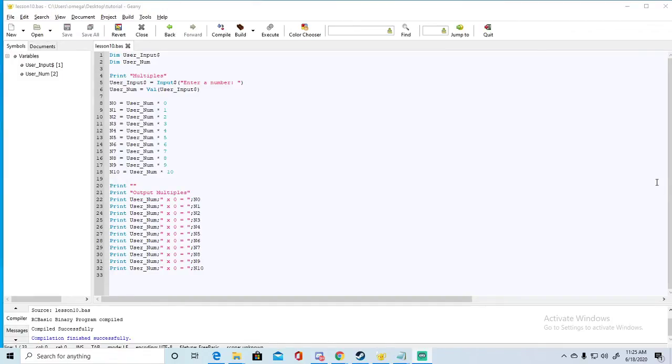In this video, we're going to be going over arrays. Right now, I have an example program up, which by now, if you've caught up with all the previous tutorials I've done, you should understand. It's creating two variables up here, a string variable called user input and a number variable called user num. It's going to print multiples, and then it's going to prompt the user to enter a number.